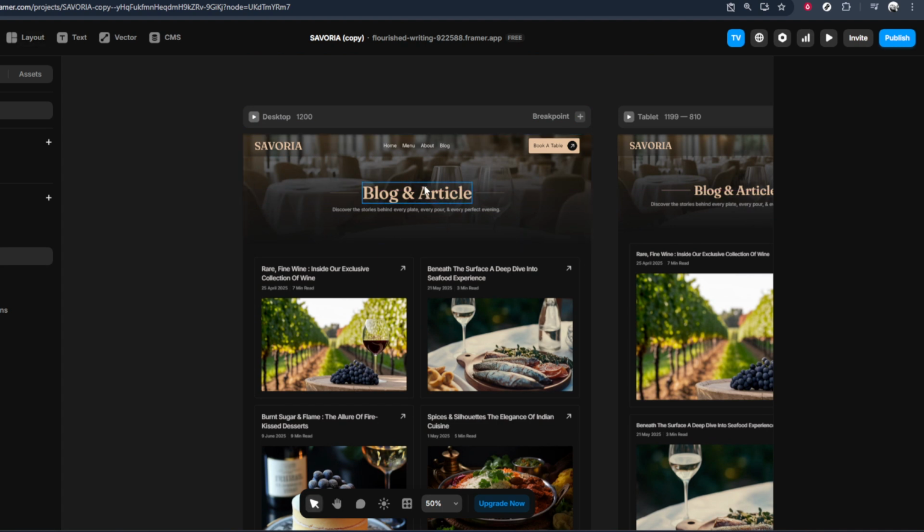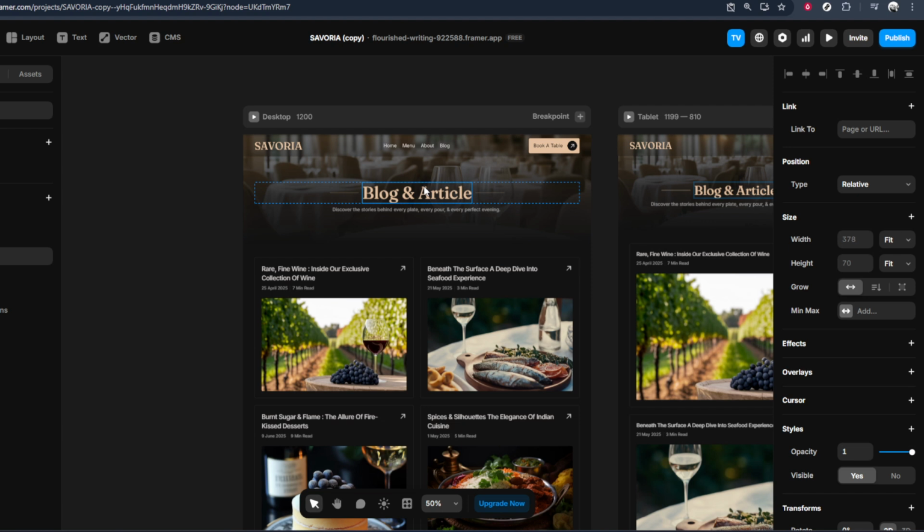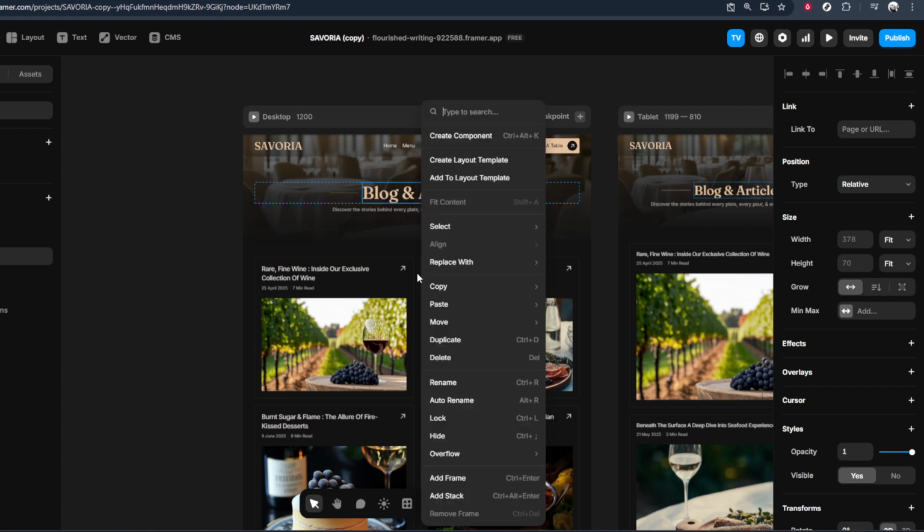First, open a Framer project or page where you already have some text on the canvas. This can be any existing design or a brand new page. Just make sure you're in the canvas view where you can click directly on elements.